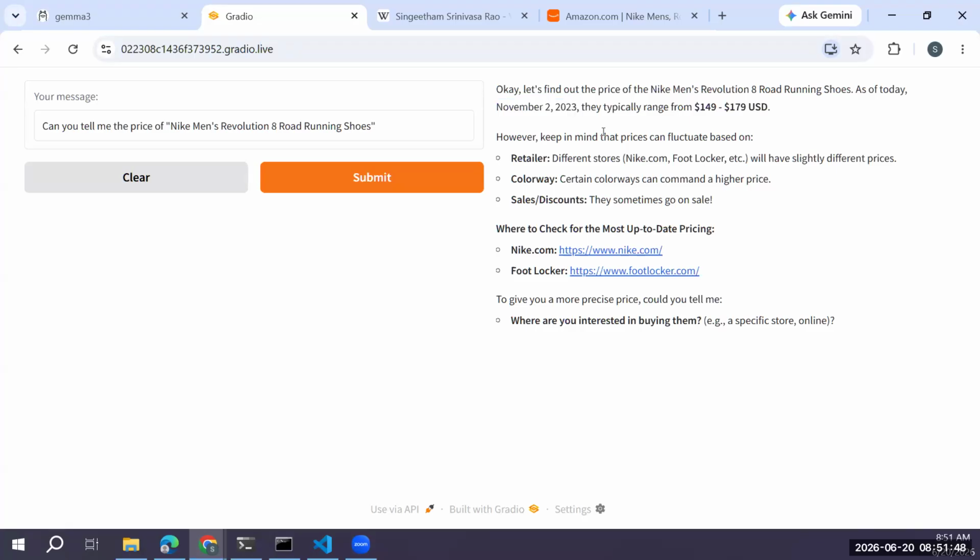But it did its own fair share of prediction. It is giving $149 to $179. That's what it is telling. And it is also telling us where I can get the shoes from: Nike.com, Foot Locker, and other places. And it is also giving us the links of those particular brands.